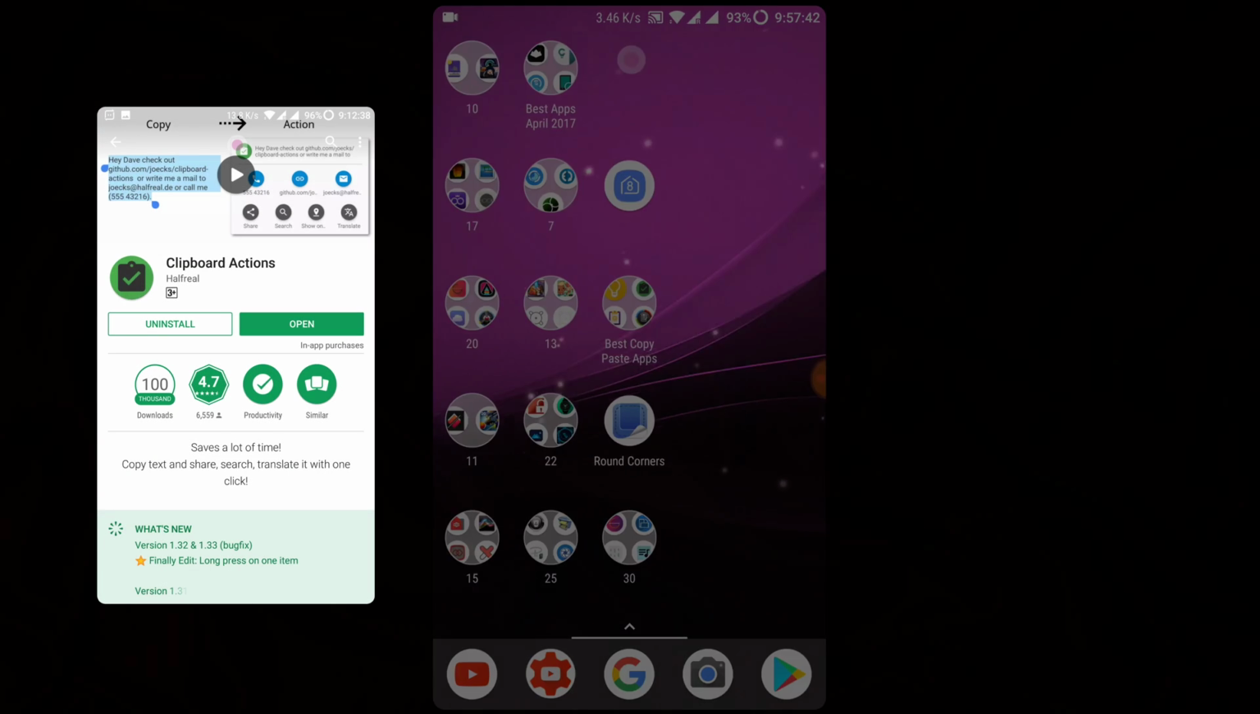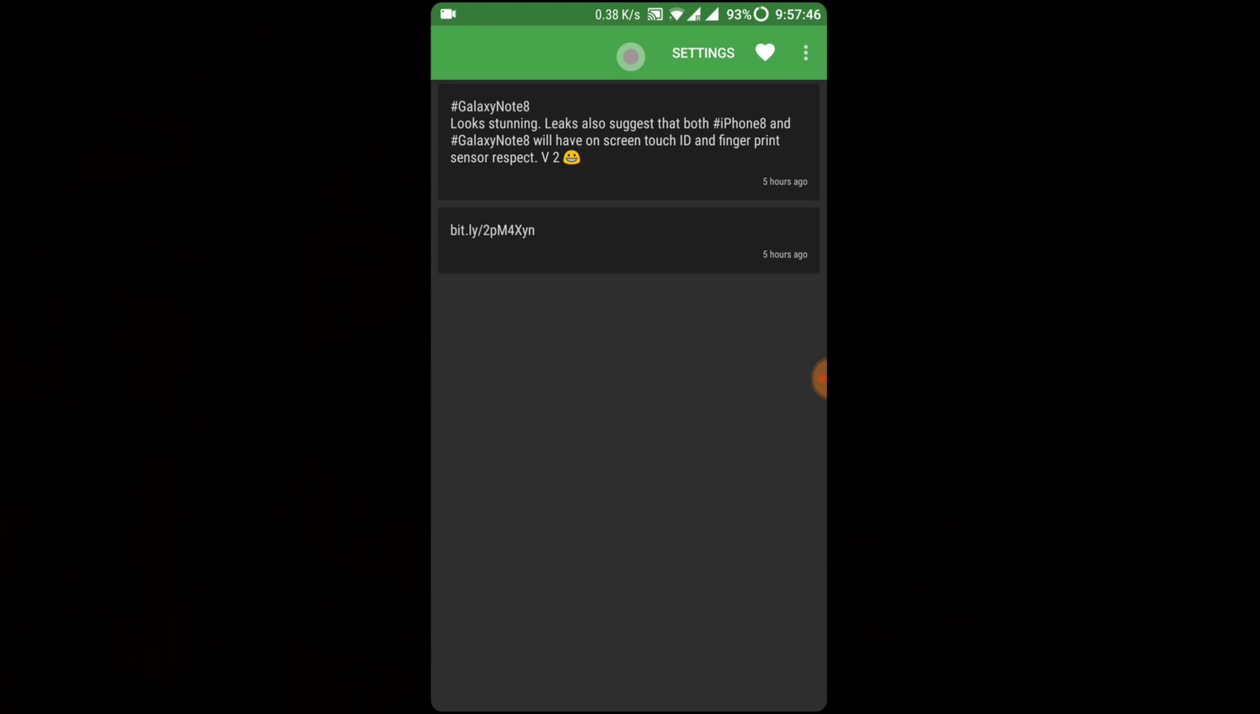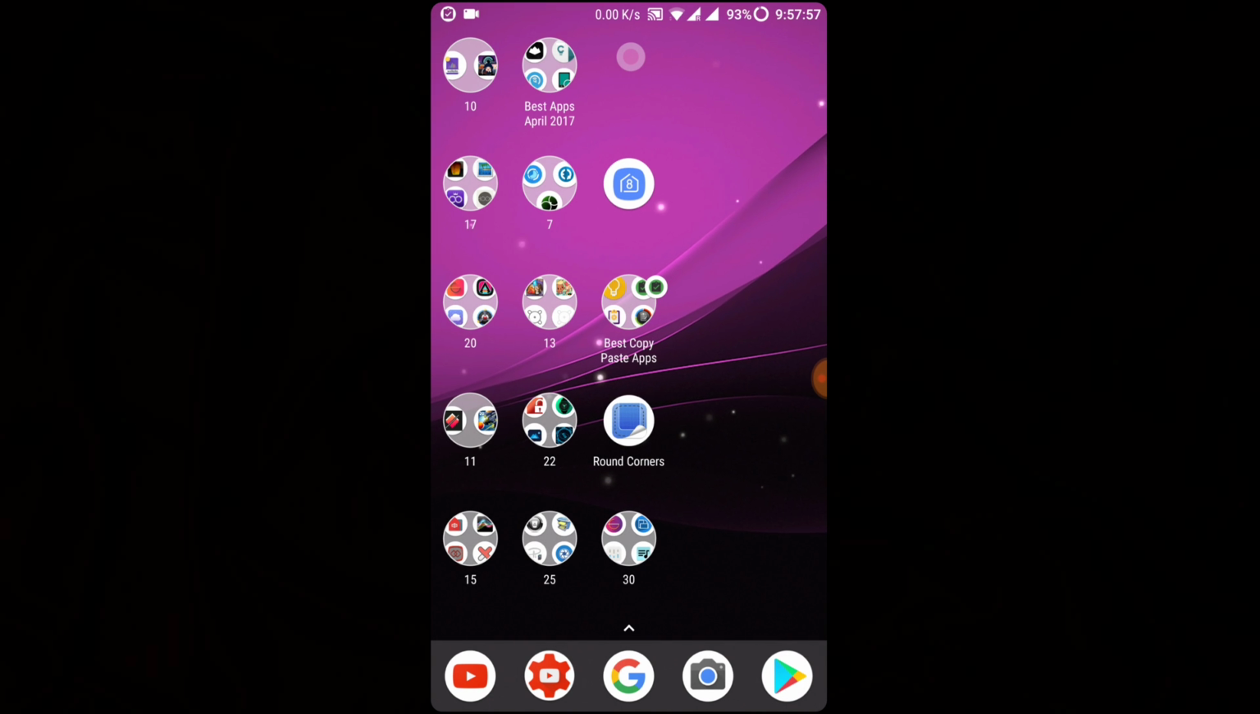Going to the next application here, it's called Clipboard Actions. It is a kind of stack, like you might have heard of in computer programming. Whatever you copy, it just keeps on tracking. So everything is stored here. You can undo and delete things. Let me give you an example.